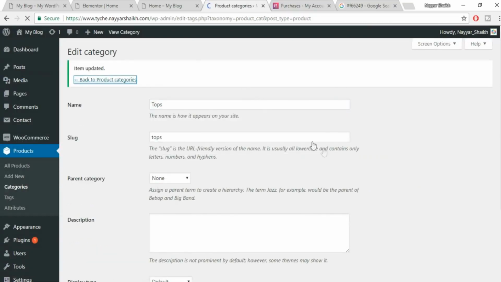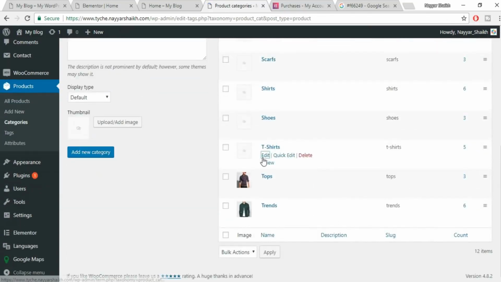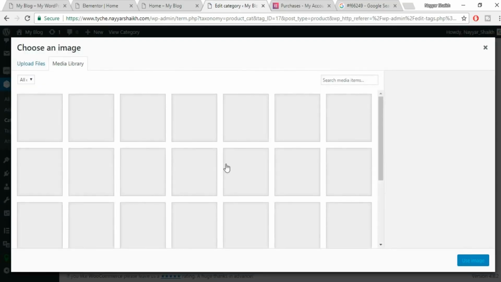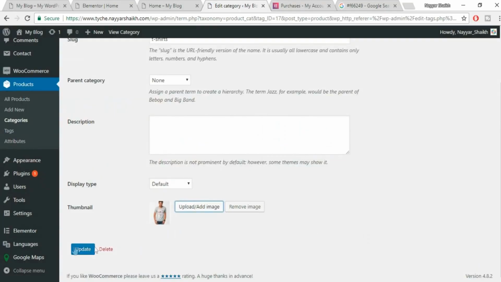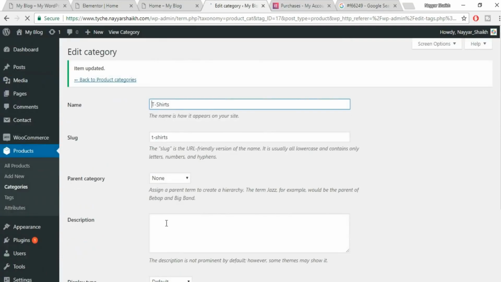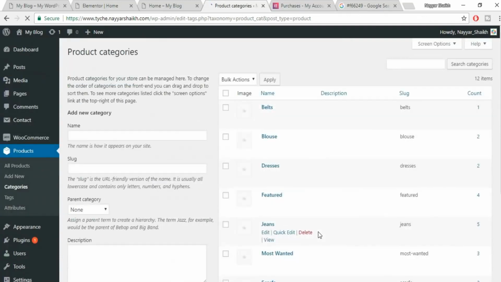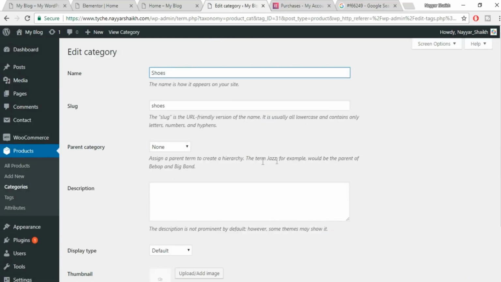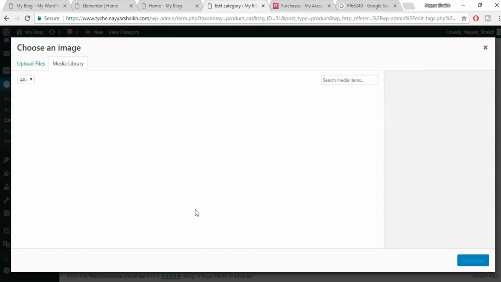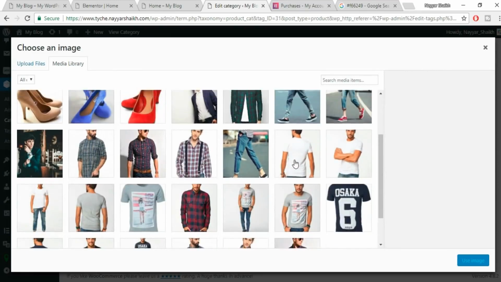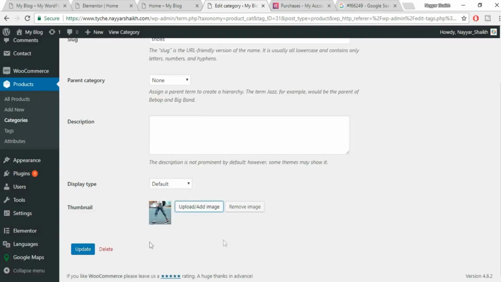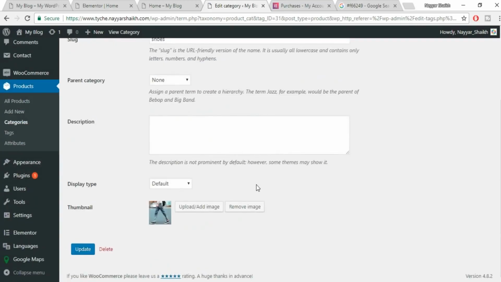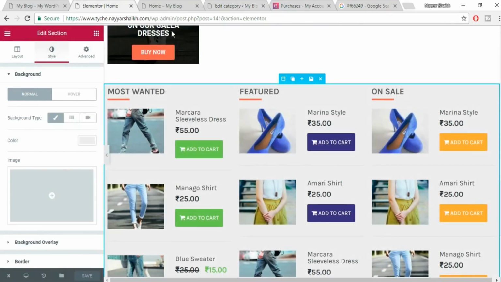Again go to product categories, t-shirts, upload or add. Let's select this one, click on use image, update again. Again go back to product categories, and last one, let's add shoes. Okay, select or add image. We don't have any shoes image. Okay, let's select this one, click on use image, click on update. Okay, fine. So we have 4 different categories with image, so we can use that now.